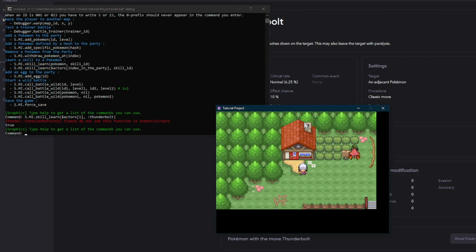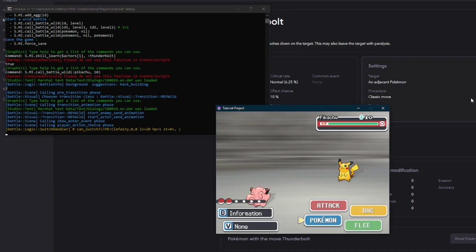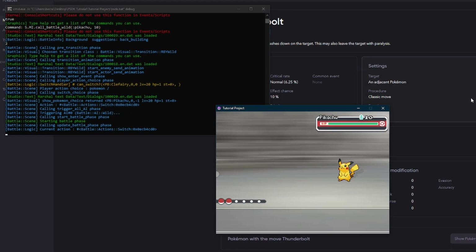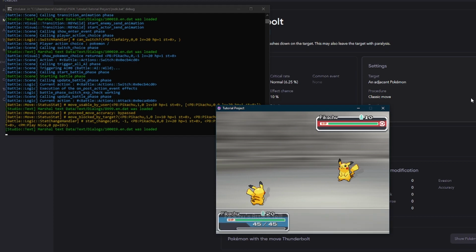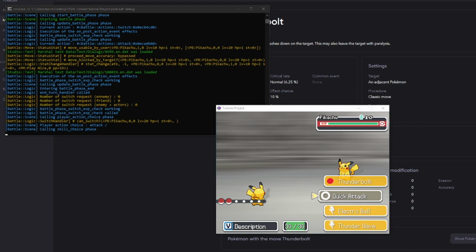Now we have to go into battle. And if it's in battle and it shows the right icon, then we've done everything correct and we're good to go. So we're going to do s.mi.callBattleWild. We're going to fight another Pikachu that's going to be level 10. Oh, I forgot we had Clefairy in the front. So we're going to switch over to Pikachu real quick. Use Play Nice on us, but as you see, we do have Thunderbolt here. It does have the red dot, which is like I showed you here.